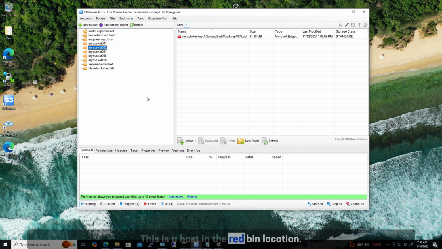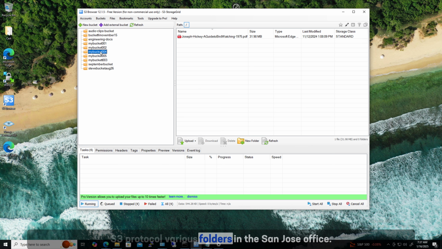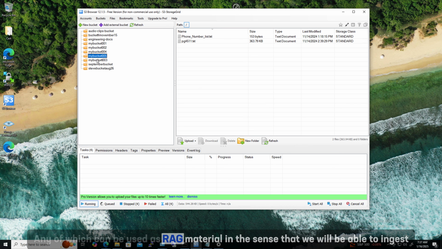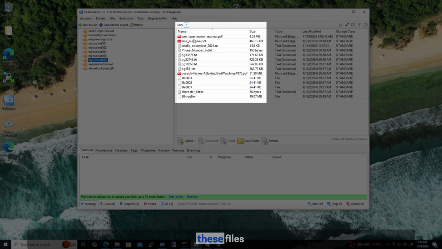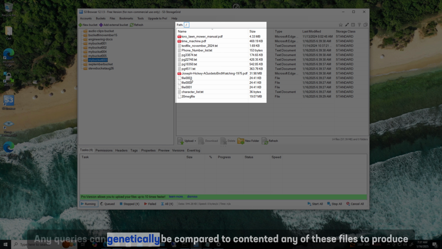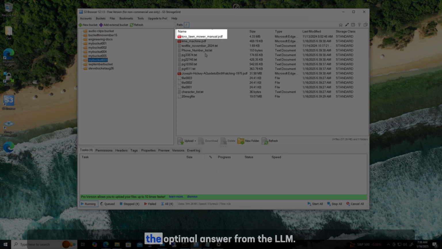This is a host in the Redmond location. This demonstrates that Distributed Cloud AppConnect has made available through the S3 protocol various folders in the San Jose office, any of which can be used as RAG material in the sense that we will be able to ingest these files as embeddings and put those embeddings into a vector database. Any queries can semantically be compared to content in any of these files to produce the optimal answer from the LLM.